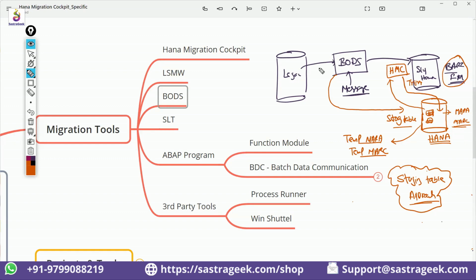In the direct BODS approach, all the data will directly come from BODS, all the data would be validated, and all the data with the BAPIs and function modules would be directly punched into the S/4HANA system. Which approach do we use more? As of now, this is the approach which is used more: directly from BODS to S/4HANA.